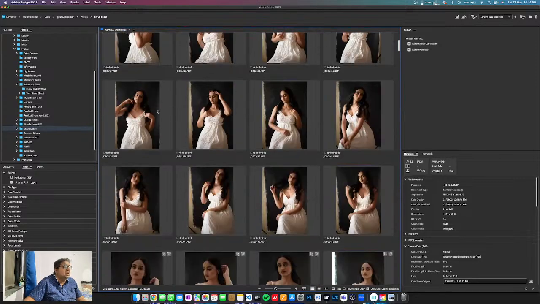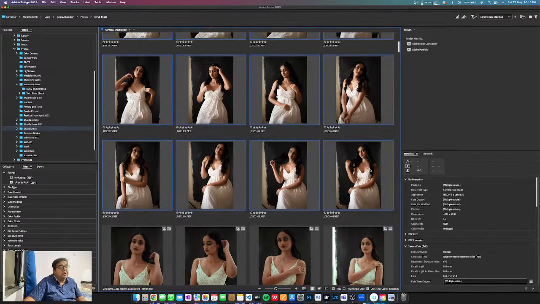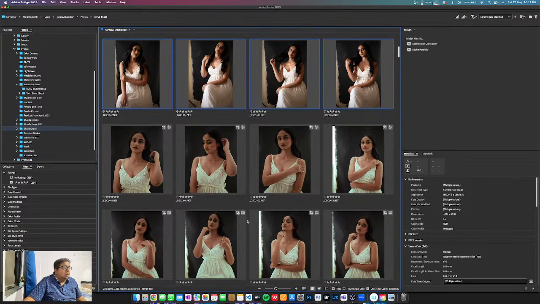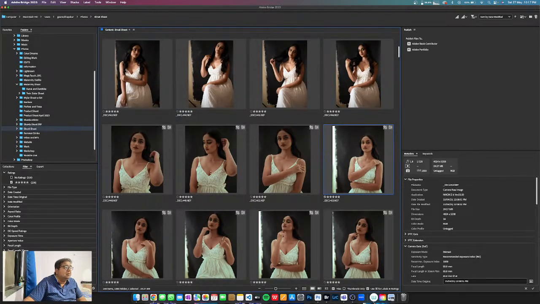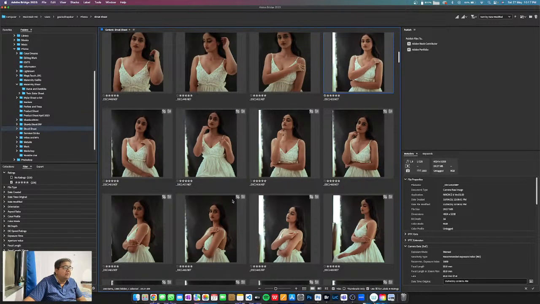So let's take the complete series till here. This was a different one, so we moved the background. This one is similar, but we moved the background to a different place. We are trying to get the window highlights like that. The window was behind her, so it was giving her highlights on both sides.